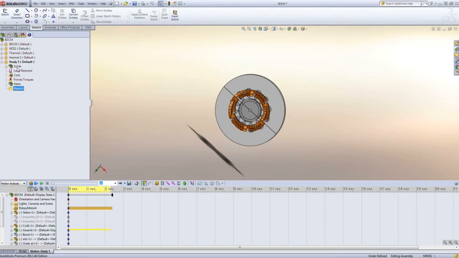Here we have all these steps, these icons. You have solids, where you define the material for your component. Load restraint for defining boundary conditions. Coils for obviously defining your coils. Forces and torques for studying the force and torque on certain components. And then meshing.